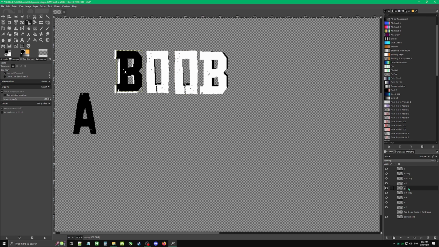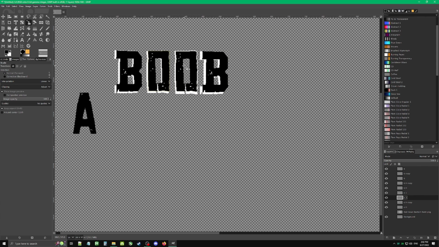If you want the black on top with the white in the background, then you can drag these above it. So it'll go by whatever the visual is. So this O needs to be a little bigger. It'd be like that, or whatever.